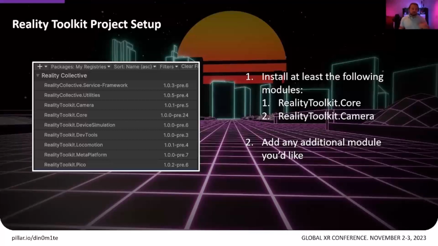The core is where the interaction framework lives and all the foundational stuff is. And camera is an XR player controller, basically. It comes with 3 different prefabs for different scenarios of XR applications, depending on what kind of player controller you need. And I really recommend getting started with core and camera.